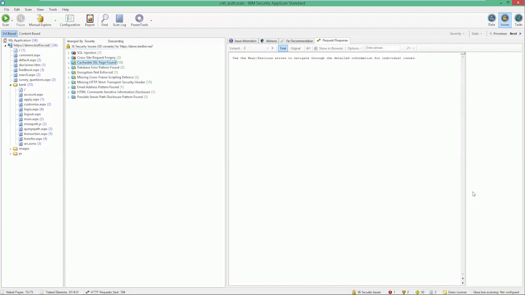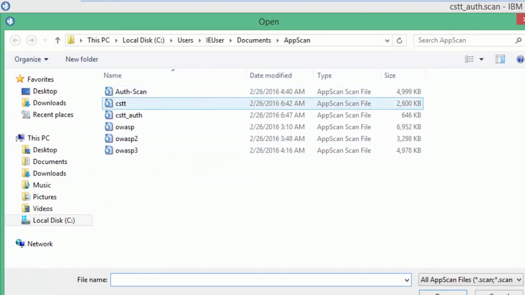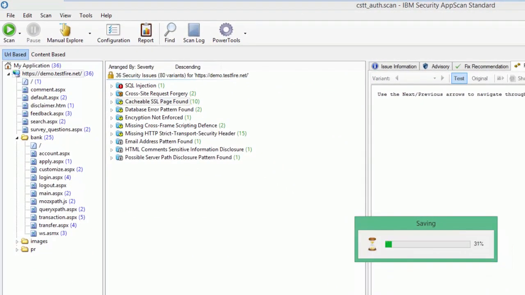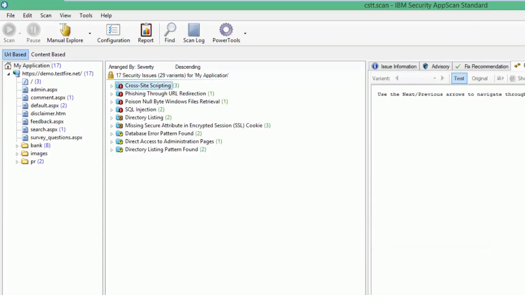Okay, for that, let me open one of the scans. I'm gonna open, let's say, this one is done, probably yes. Let's see, do you want to save changes? We say yes, and now we open our second scan. Okay, so this scan is the one that we did without authentication.